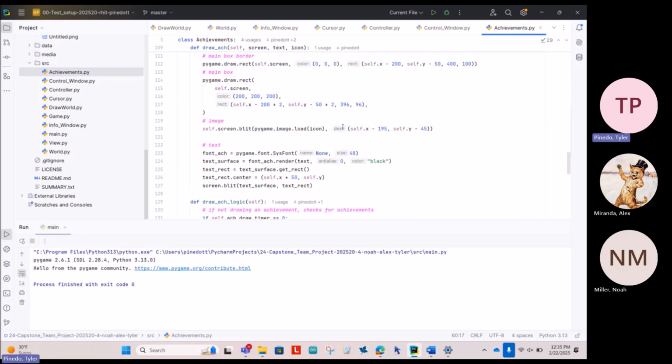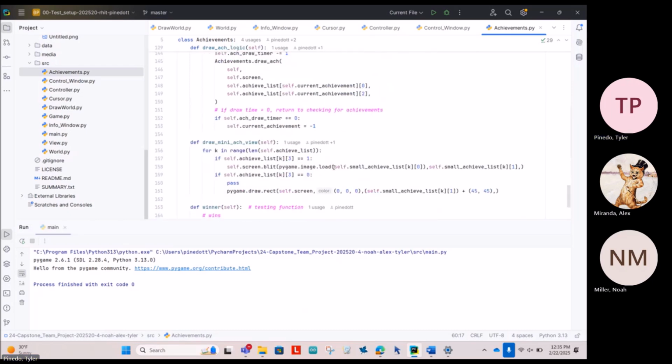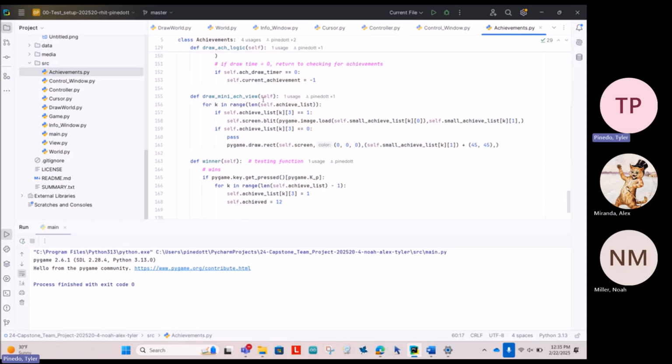Then it constructs the image. And then it constructs the text. For the mini view, it takes the list of achievements and their smaller images, and it checks to see if it has been achieved. If it has been achieved, it will show that smaller image in the position on the bottom right. If it has not been achieved, then it will be a black square.